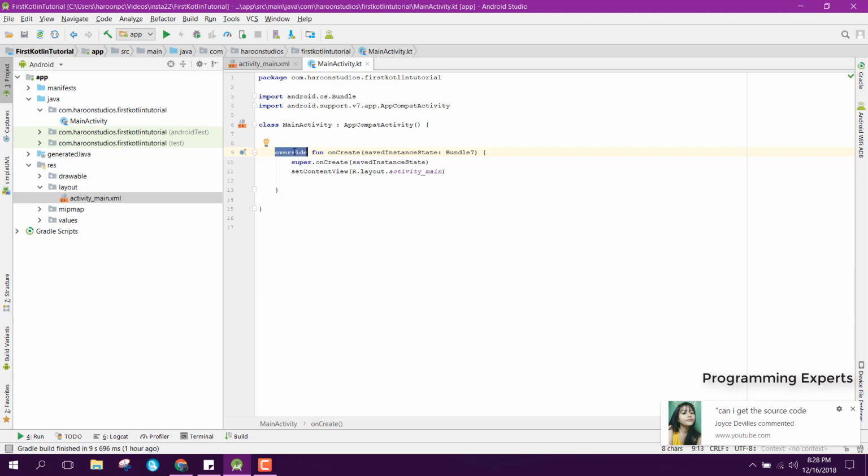So here you can see override. Previously we used to do override like this. Okay, but here we can simply write override, and then we can write fun, then the method name. Alright, so here we now have this activity, and here we have the onCreate method.